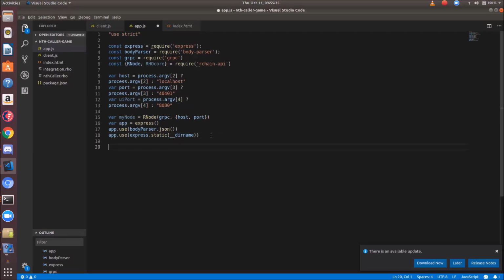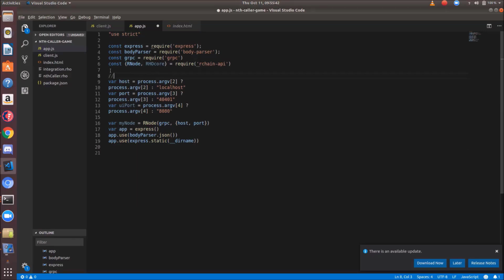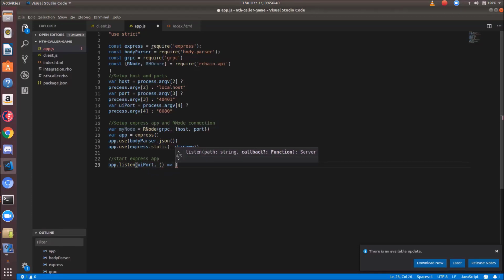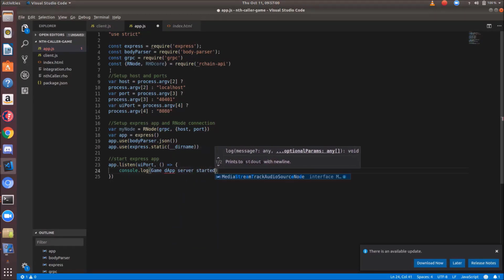Okay, now we're going to start the Express app. And let me write some comments here. This is setup host and ports. This is setup Express app and our node connection. And then start Express app. So say app.listen, listen for UI port. This will console.log, print to the console that game dApp started.